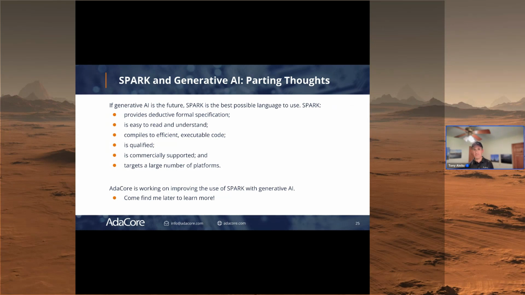My position: if generative AI is the future, Spark is the best possible language to use. Why? Because Spark provides deductive formal verification, as we've just been talking about. Sorry, that slide should say verification, not specification. The specifications for Spark are easy to read and easy to understand. So you could write down, or you could be given, a formal specification for a subprogram that might be very complicated, and convince yourself it's correct.